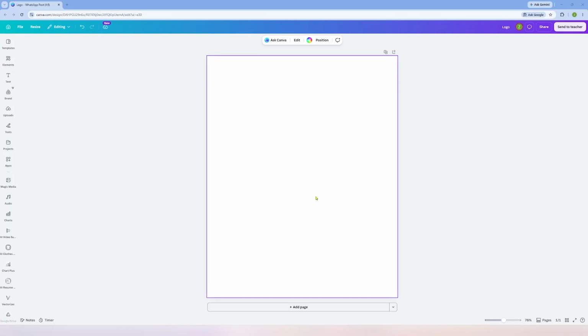Hey guys, today I'm going to show you how to create a transparent background for your logo using Canva.